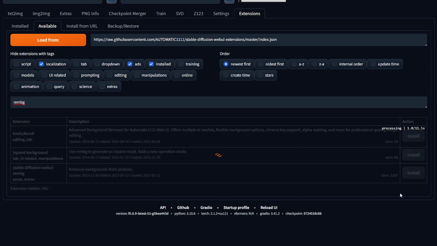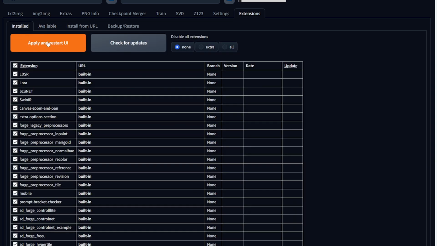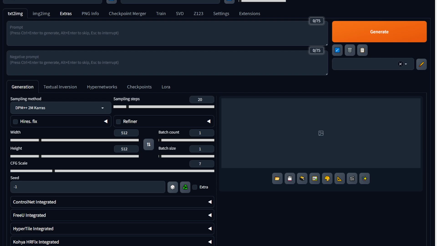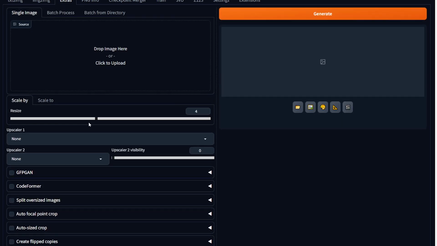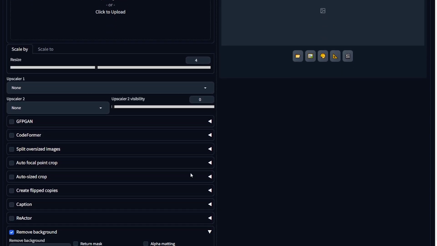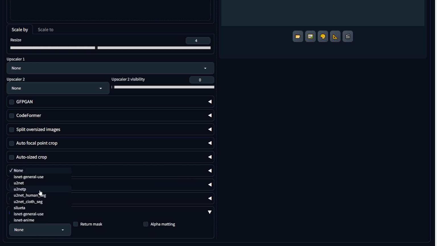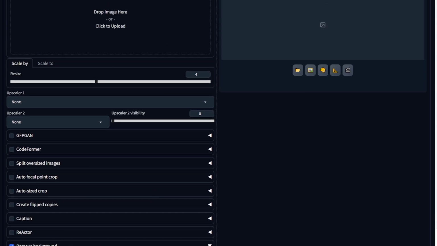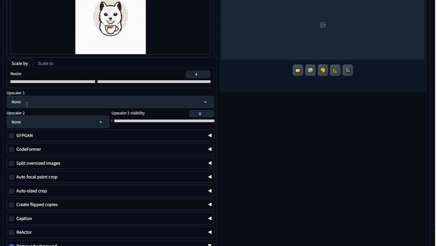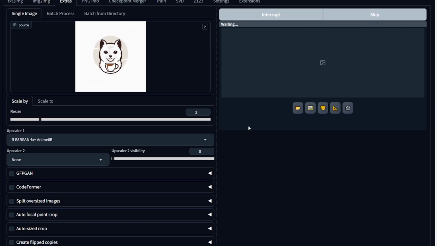Then you need to go to the installed tab, click on restart UI. Once it's restarted, go to the extras tab and scroll to the very bottom where you'll see our extension. From there, select U2NetP, because that is the best option to remove backgrounds with detailed figures. Now scroll up and load your image. You can also select an upscaler and upscale the image you want, because good logos need to be in good quality. Hit generate, and there you go.